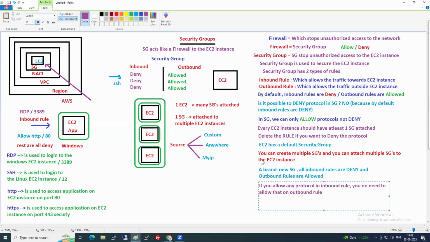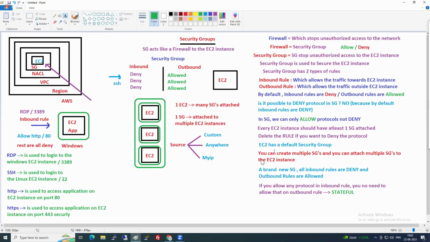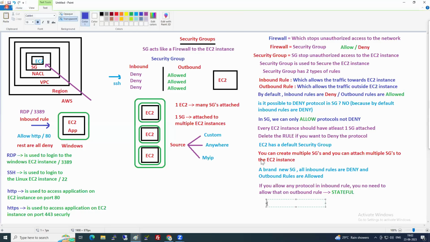And by the way, guys, this is called stateful. Certification question. What is that called? Stateful. Very important certification question. What is stateful? If you allow any inbound rule, you no need to allow that on the outbound rule. That is called stateful. Our security groups are stateful? Yes. Security groups are stateful. Certification question.